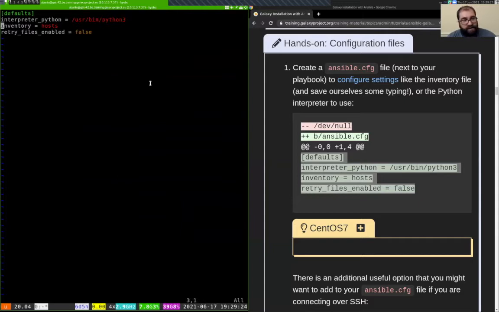We've also set the inventory option here to hosts, and this is a file name, this hosts. And what this does is it means that we don't have to specify using the -i flag on the command line every time that we run the ansible-playbook command to specify what the hosts is. This just sets it as a default.